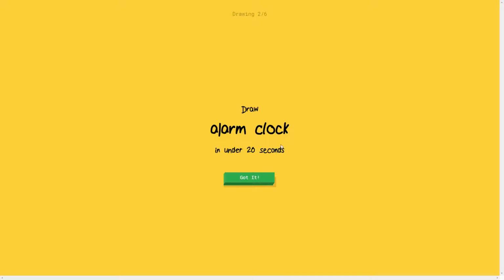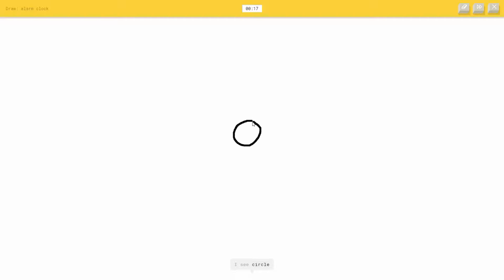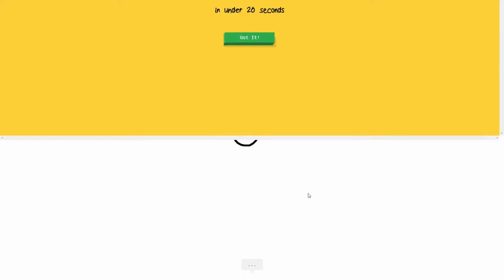So now it wants us to draw an alarm clock. I see circle. Or clock. Oh, I know, it's alarm clock. Let's see, there you go.